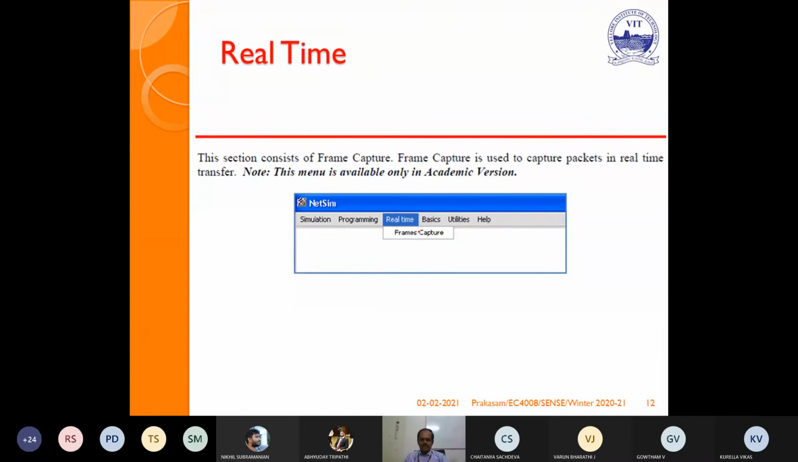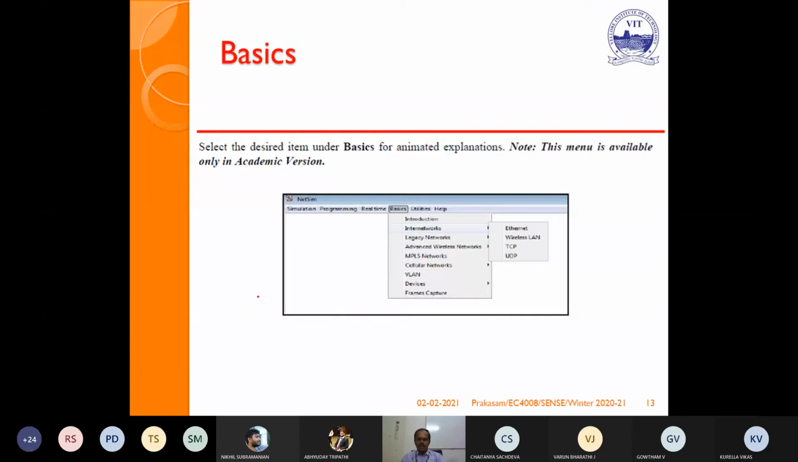The real time frame capture, if you click this, whatever system we are connecting with the respective software running, it will automatically capture the respective frames in real time for a particular system from the LAN. So it will analyze how the frame is coming, what is the speed of the respective net, what is the throughput we are receiving. All these things we can analyze using this real time option.